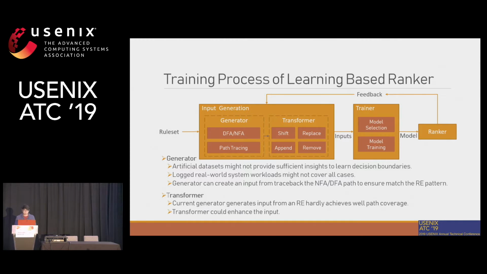There are two parts in the input generation. The generator can create an input by tracing back the NFA and DFA paths to ensure it matches the regular expression pattern, because artificial data sets may not provide sufficient insights for learning decision boundaries, and the logged real-world system workloads may not cover all cases. And the transformer could enhance the input by shifting, replacing, appending, and removing characters from the generated input. We need that because the current generator, which generates input from a regular expression, hardly achieves good path coverage.